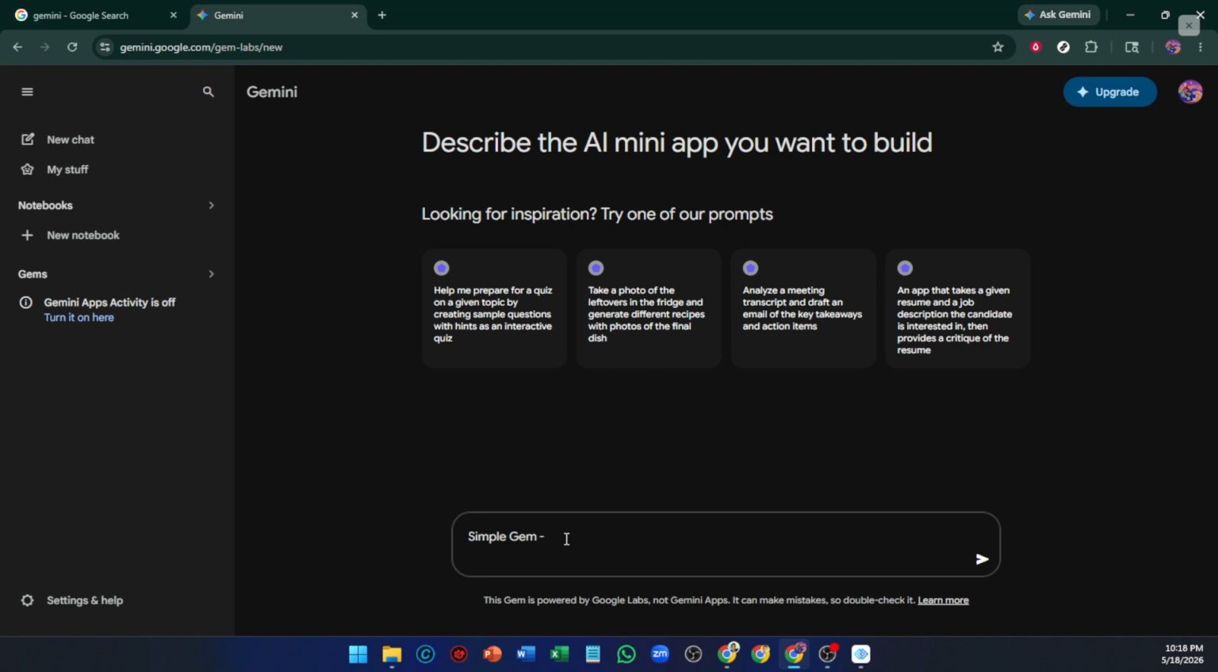Use the preview panel on the right to test your gem. Ask it realistic questions or tasks it will handle in everyday use. Check whether it follows your tone, cites the right parts of your files, and formats responses as instructed. Try a few edge cases to see how it behaves when information is missing or ambiguous.